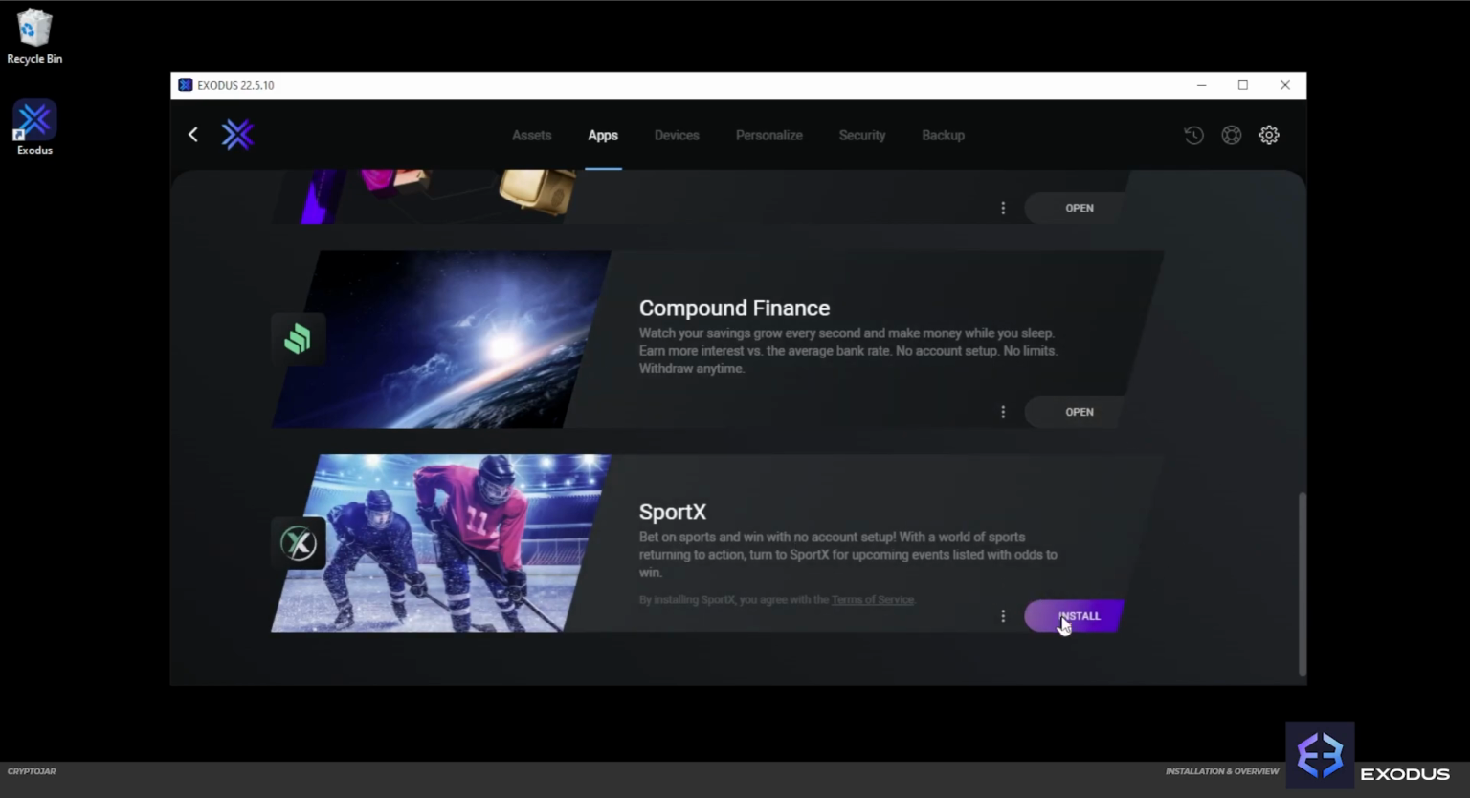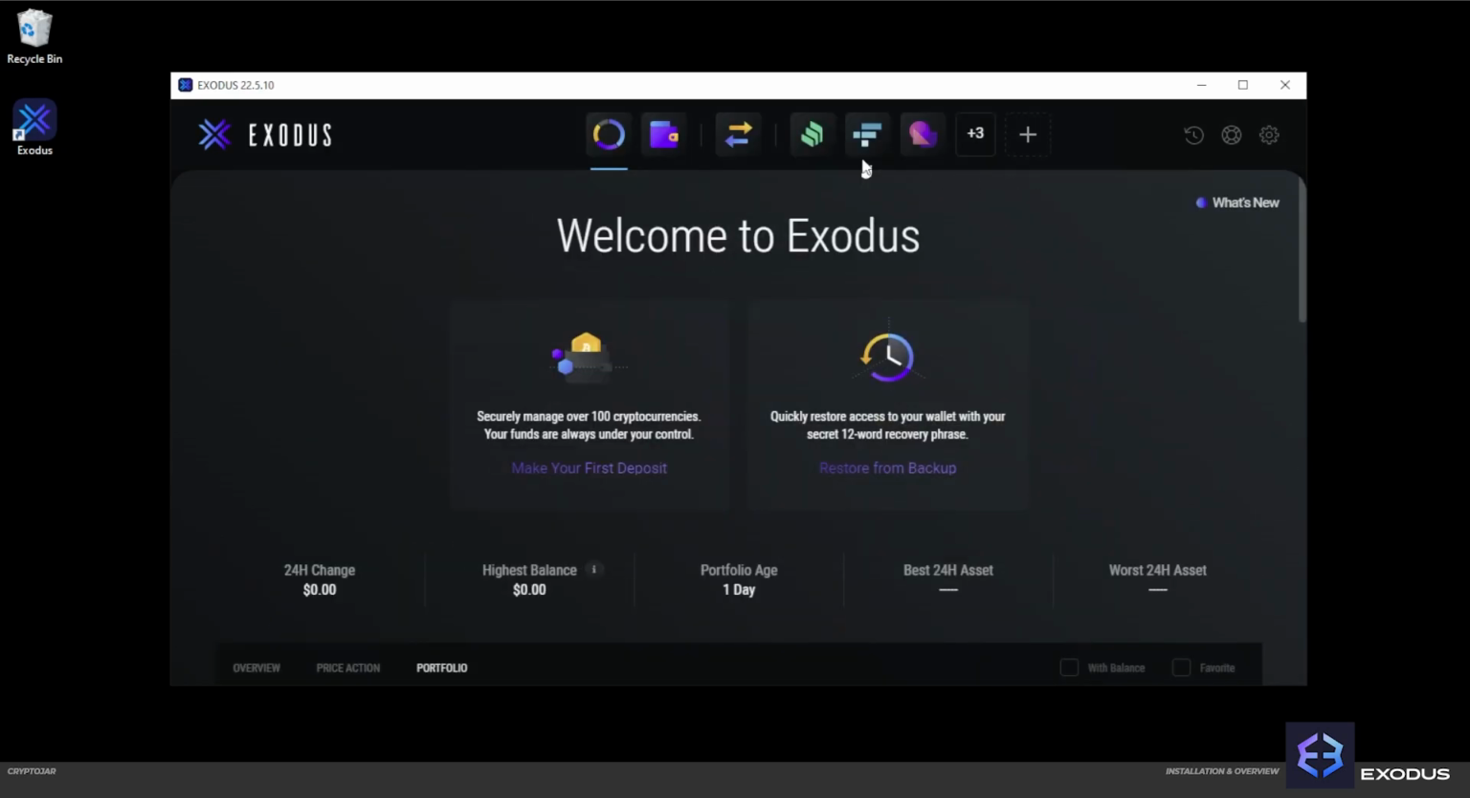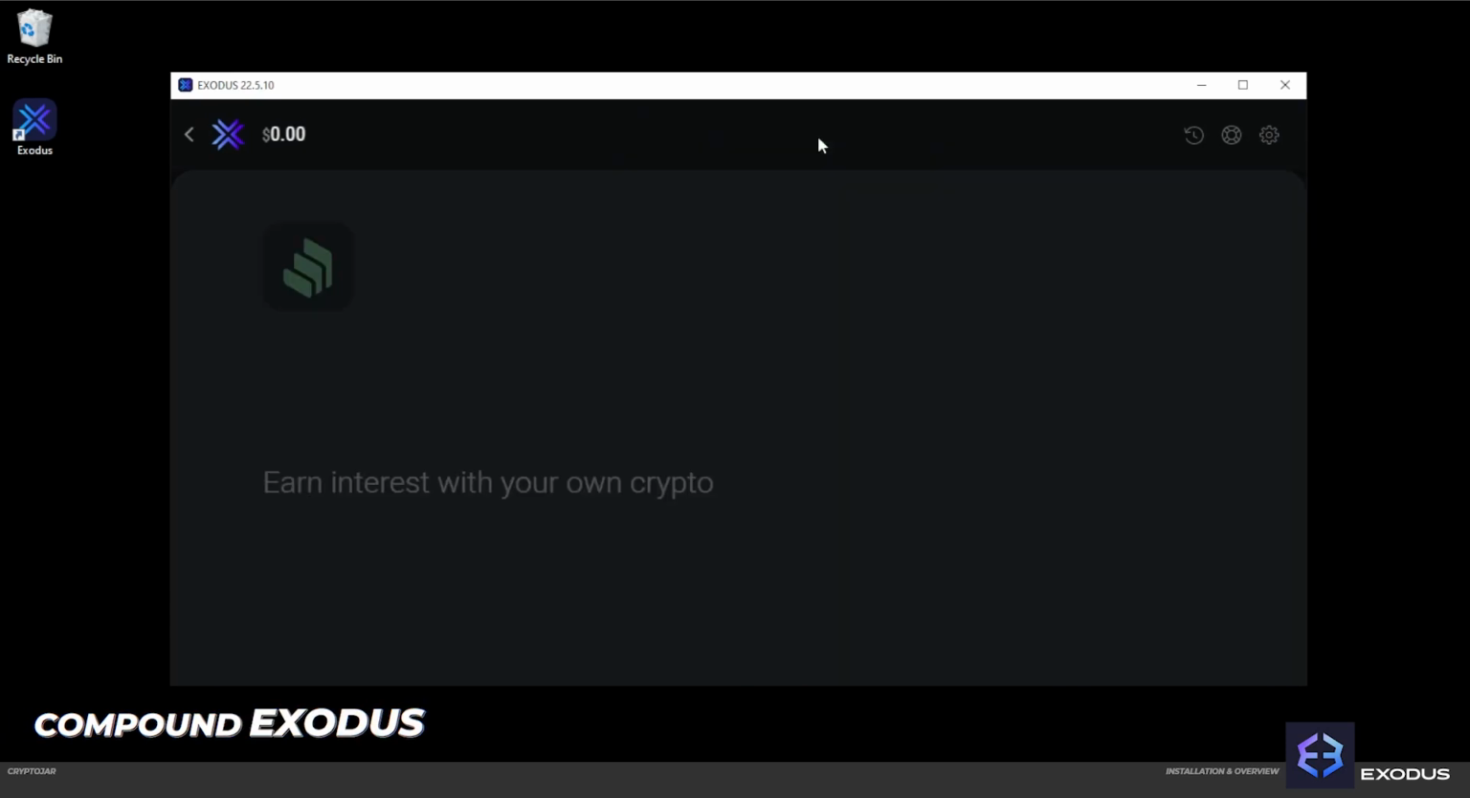And SportsX, you can actually bet from your wallet. So you can bet on a lot of major sports, popular world sports organizations. So you can click on install and let that go in there as well. Let's take a look at the first one. So the first one is compound finance.